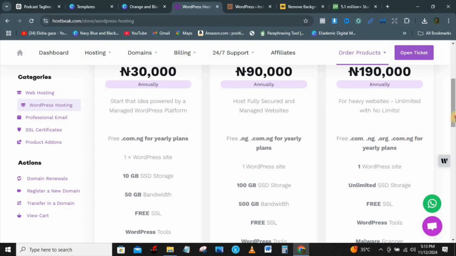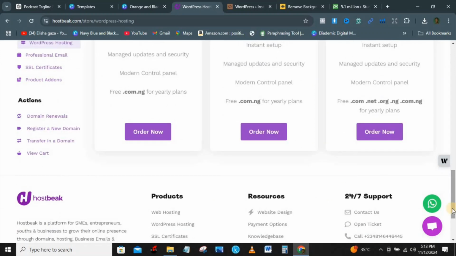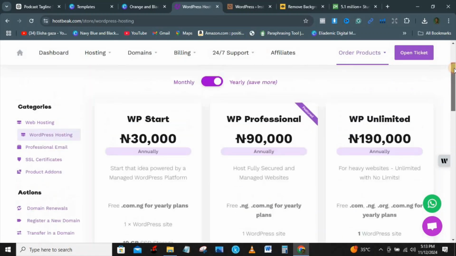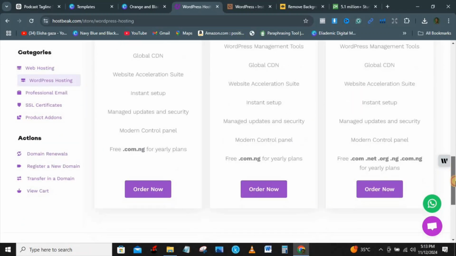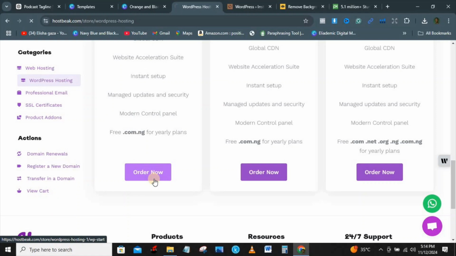So whichever one you want to go for, let's say we want to go with the starter plan, all we need to do is click on order now. But let's say for instance you want to just go for the monthly plan, where I'll be teaching you where you can add your domain. So I just move it back to monthly plan, and then you come over here and click on order now.